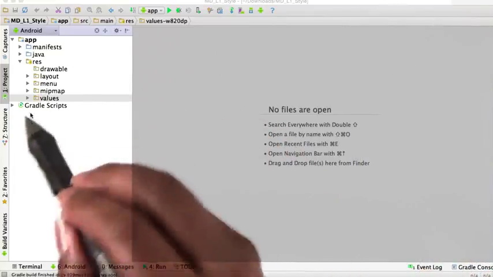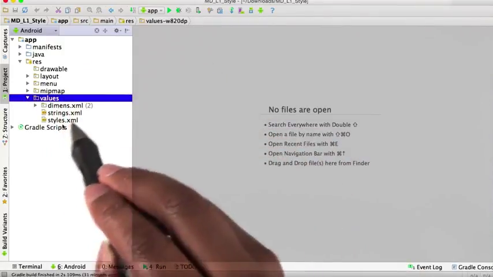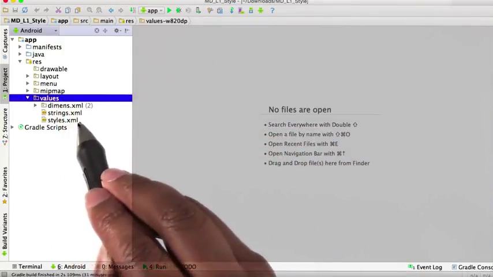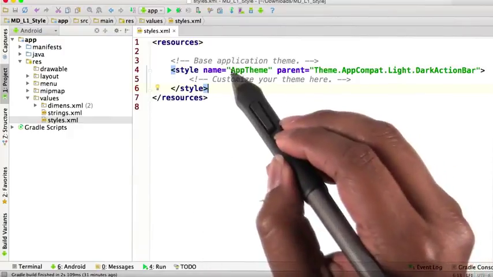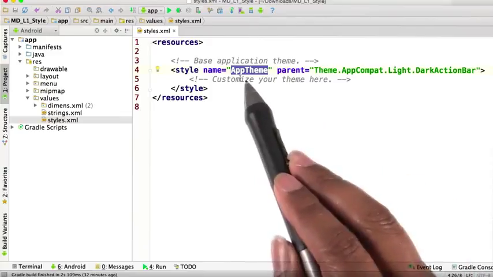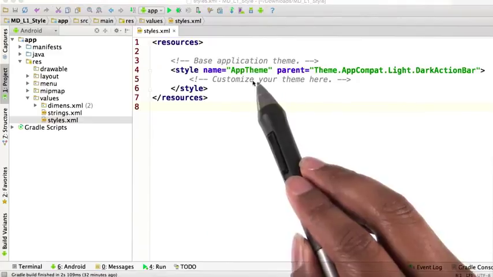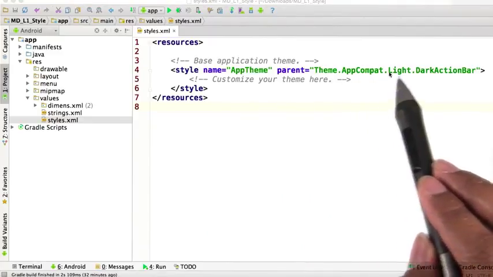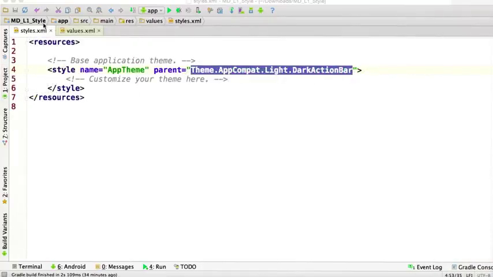In the project window here, under this folder called Values, we have a file called styles.xml. This holds the default theme for this application called AppTheme. As we can see, we have no customized properties in our AppTheme. As we can see from this parent property, AppTheme derives from Theme.AppCompat.Light.DarkActionBar. Now let's look at some of the properties that make up this DarkActionBar theme.